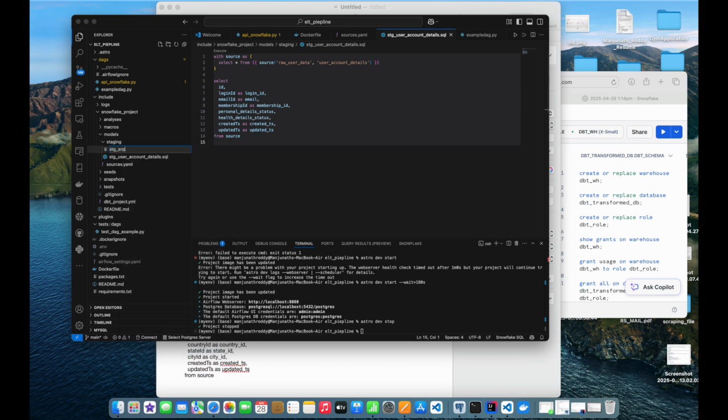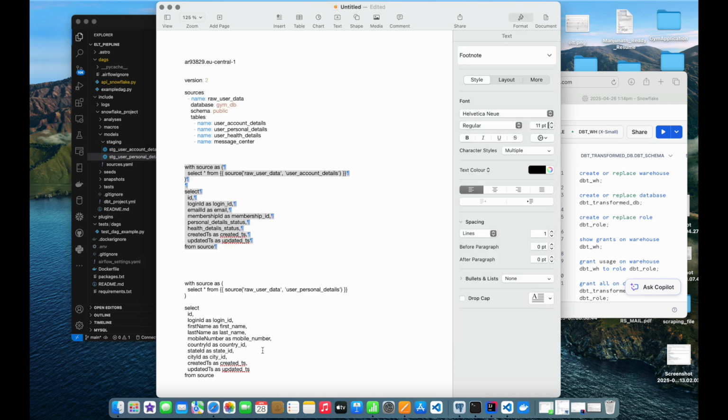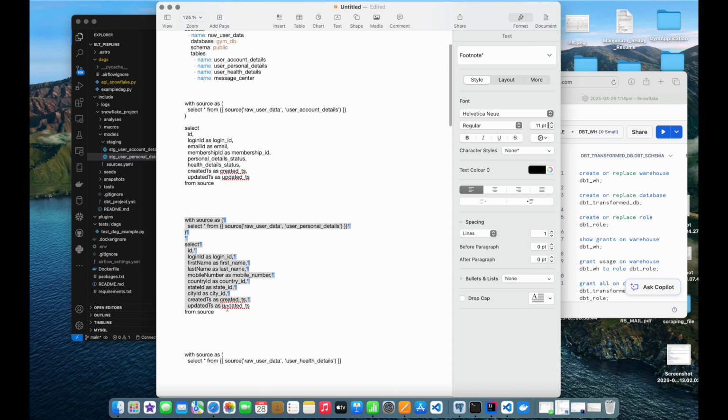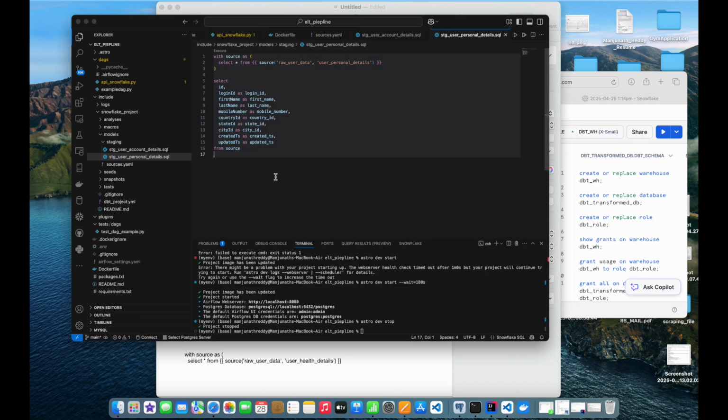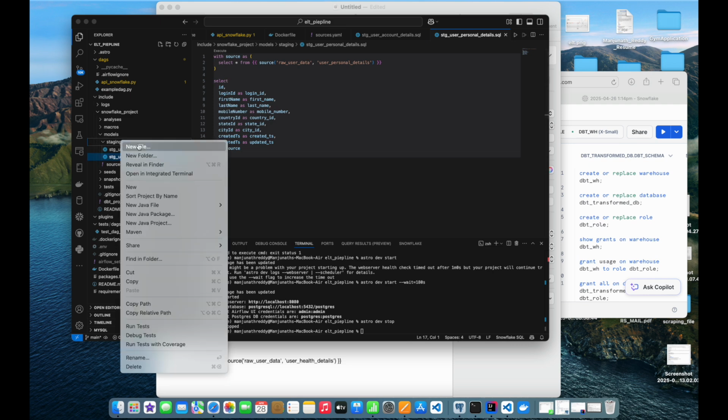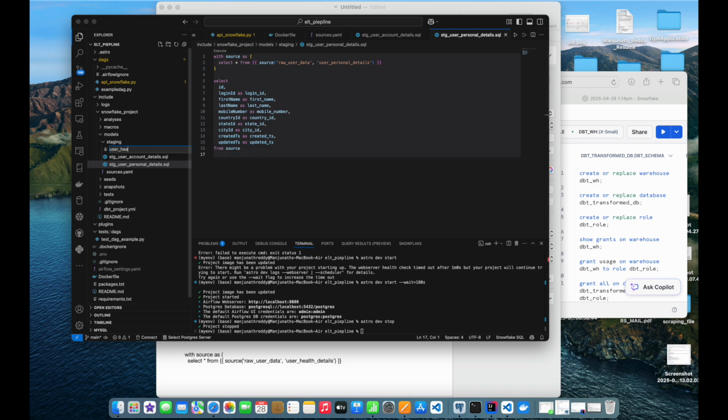We also have to do similarly for other tables, and I name it stage personal details. So I just copy the code. Here also it's the same, we just made the source our user personal details table, and we selected all the attributes, and similarly for the user health details.